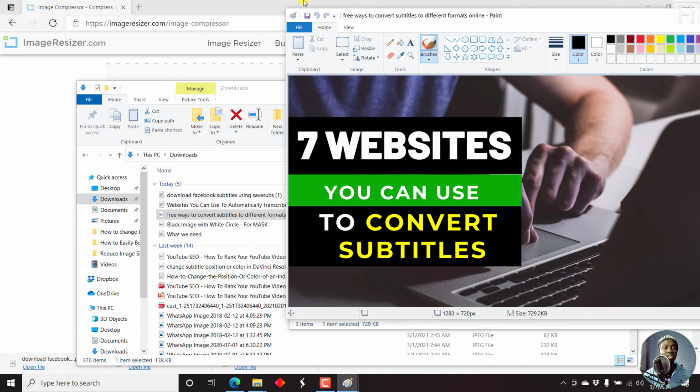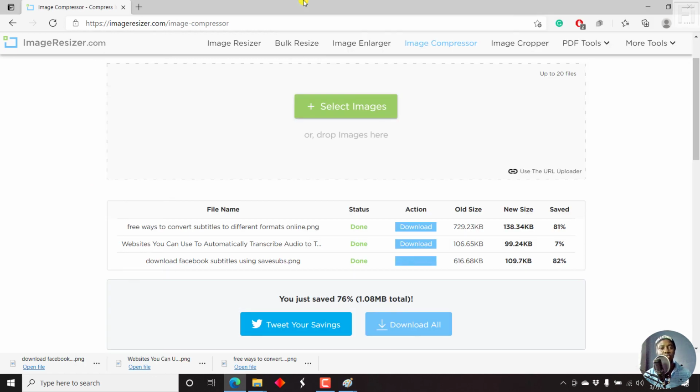So I'd consider that using Image Resizer to reduce the size of your images can help you compress the images without losing any quality. So try it out and see if it works for you, and hopefully, if you have a website, it helps your web images load faster.